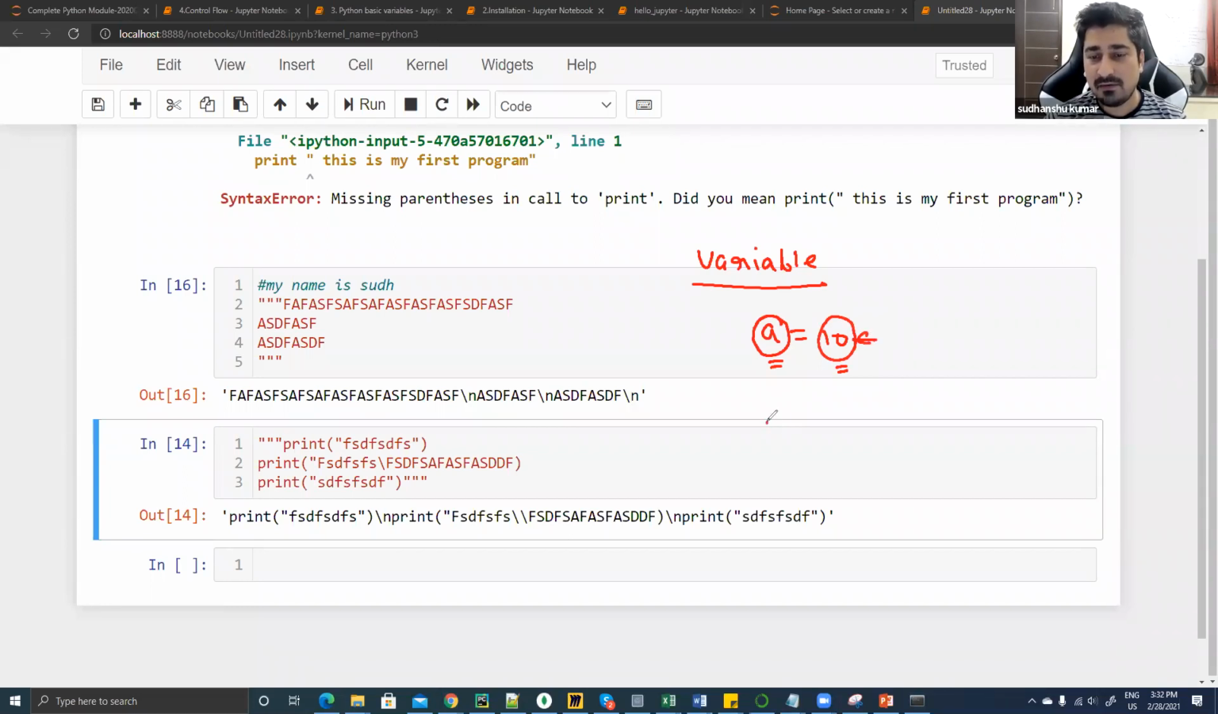Suppose I have a variable b, and inside that I have written sudh. It simply means that I have created a variable b, and inside that I'm keeping the data sudh. Now what is this a or this b? It's a variable name defined by us. So how does it work, by the way? Let me take this example.